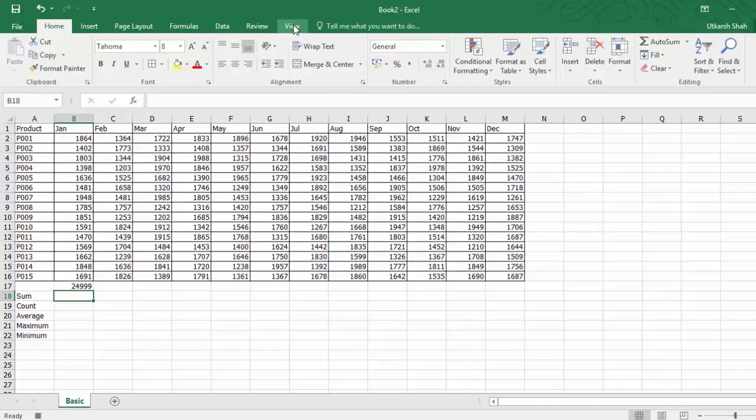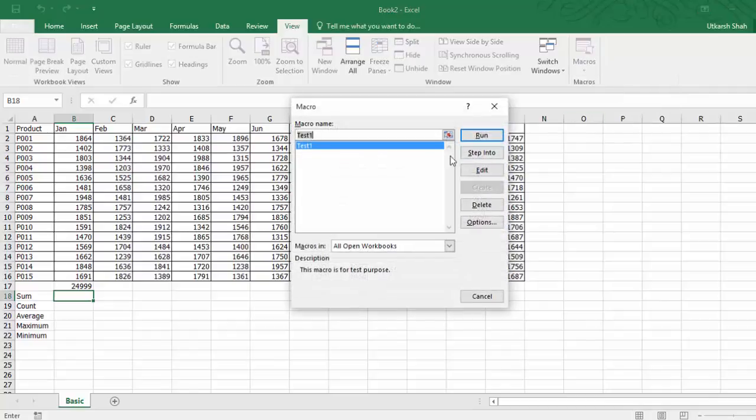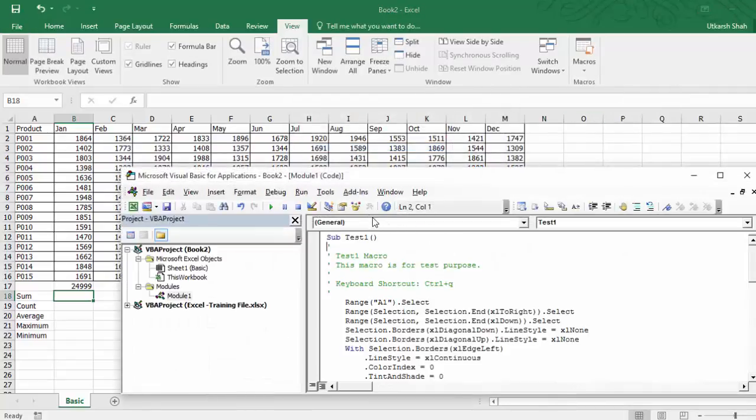Now I am clicking on View Macro, Stop Recording. This is just my basic macro. I am not going to record all things at one time. We will see what macro has been recorded.